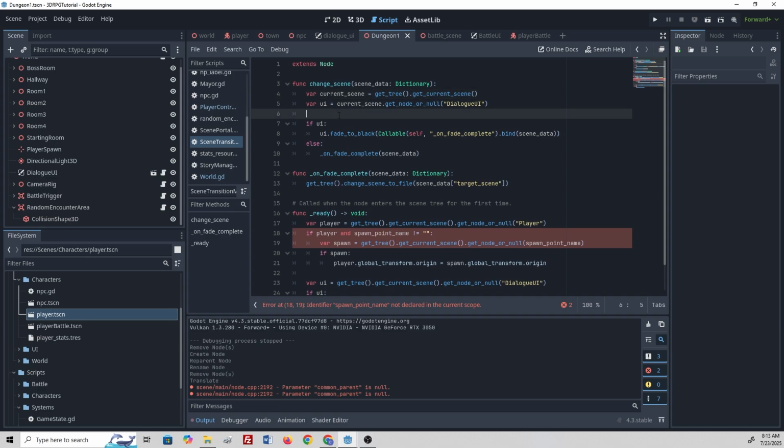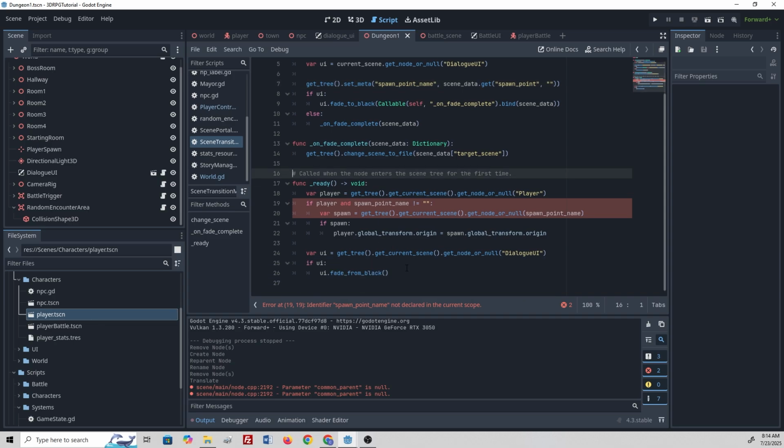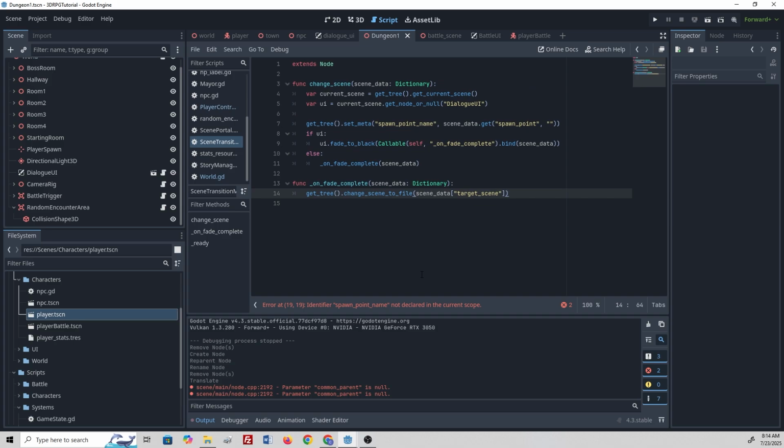We're going to add a line here. We're going to leave all this fade stuff, and we're going to leave on fade complete, and then the rest of this we don't even need anymore because it's all going to be handled in the world script. So go ahead and save that scene transition script.